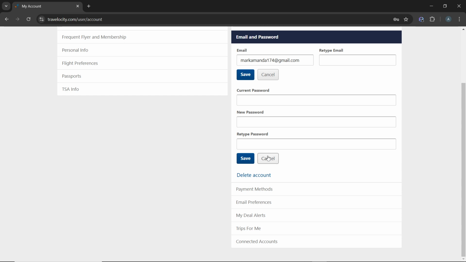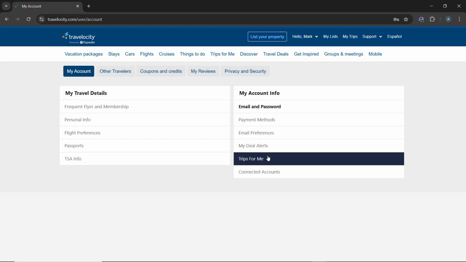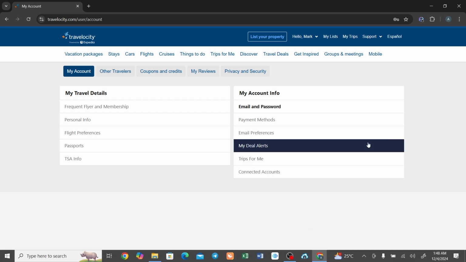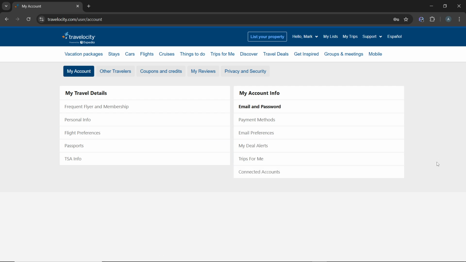So these are pretty much the steps that you can take to reset your password on Travelocity. So go over the tutorial from the top to the bottom to get acquainted with the steps, and once you're done, you'll be good to go. Hoping this tutorial marvelously helped you.